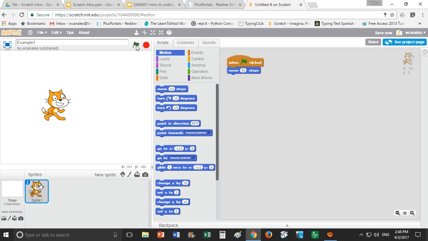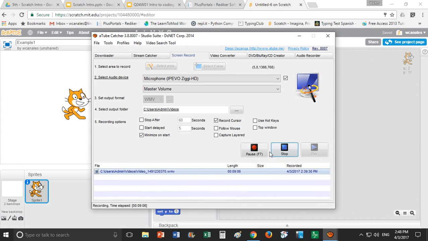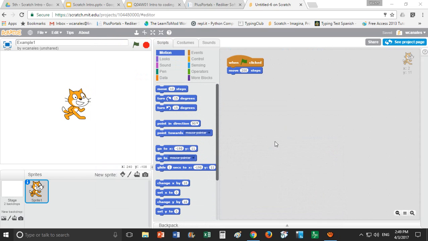There you go. Looks a lot better, but I want to get Scratchy from this point all the way to the center, and it's going to take more than 50 steps. So I can just keep trying, let's say 200. I will bring him back, I will click the green flag, and there I go. So we're back, and so when we put the 200 steps, he's going to get to the center.